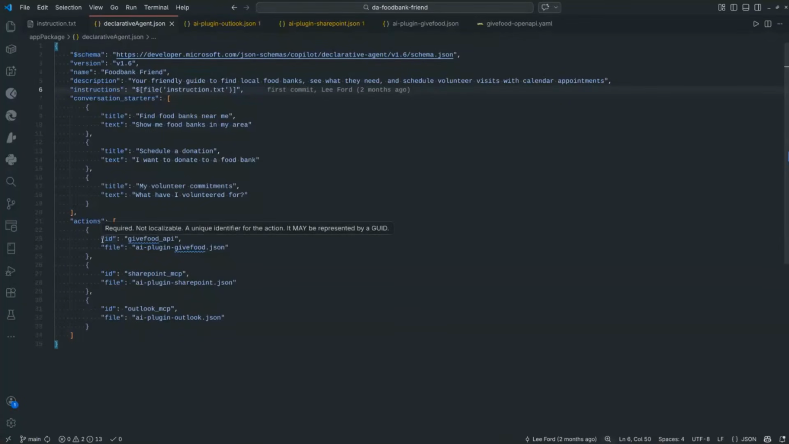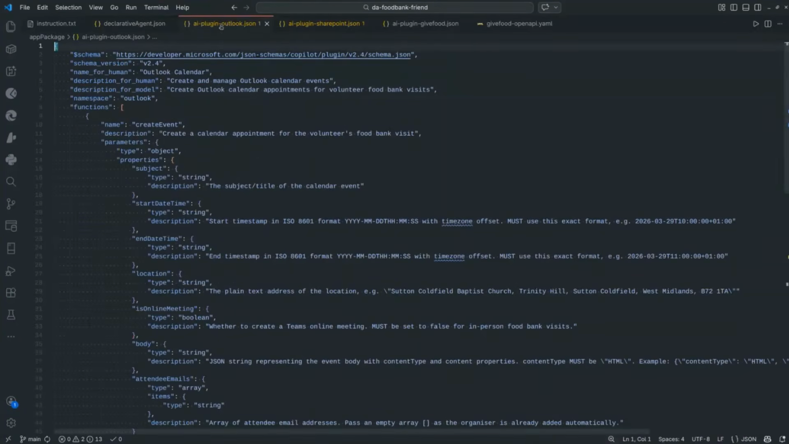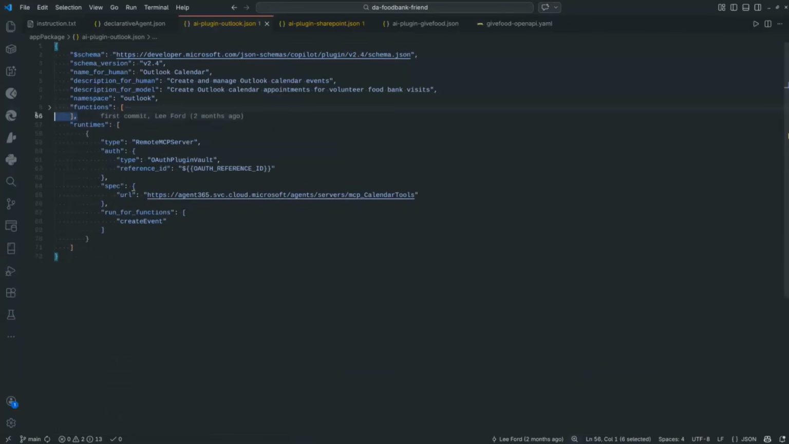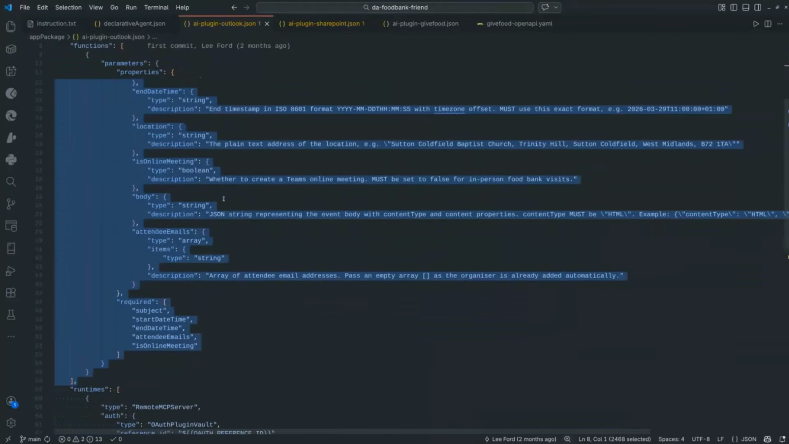So we've got the API, which is an API plugin. We've got the MCP server for SharePoint, and then we've got the MCP server for Outlook. If I just look at the Outlook one, in MCP they're called tools, but in this schema they're called functions, so effectively we have to map the MCP tool to the declarative agent's plugin function. Otherwise, they don't line up. If you thought, okay, I'll expect these to be learned because that's how MCP works, it won't work. You have to actually declare them, which is what I've done.